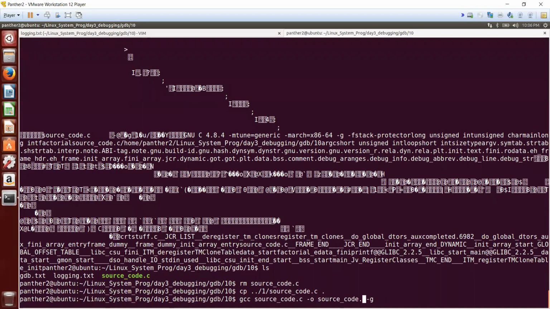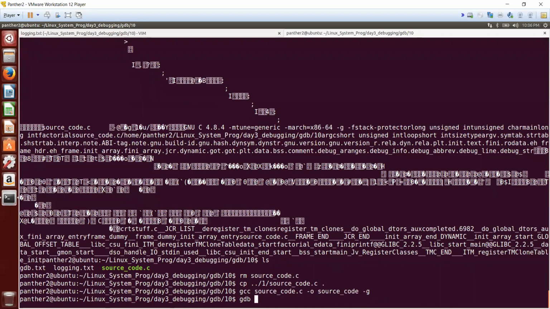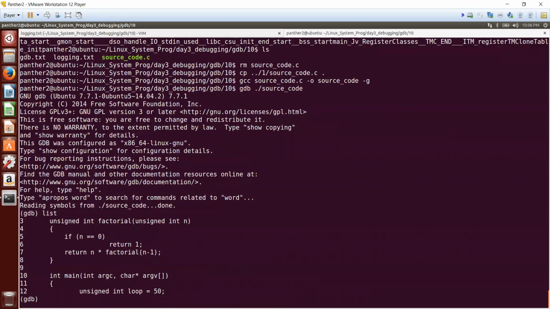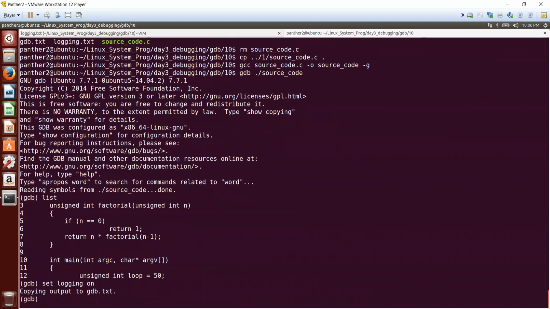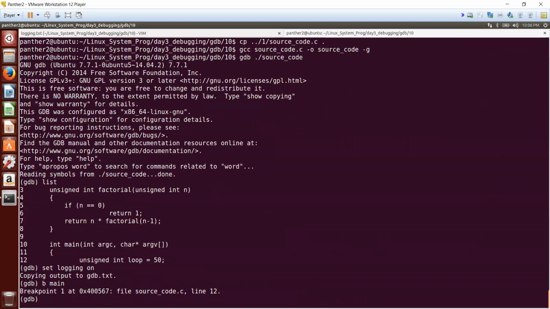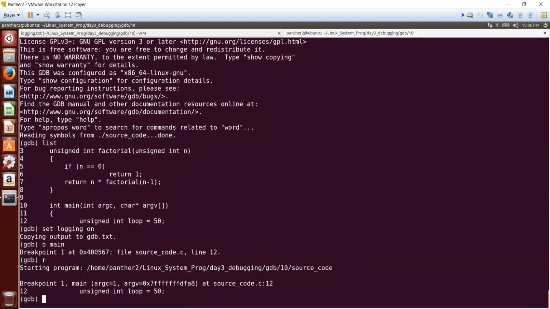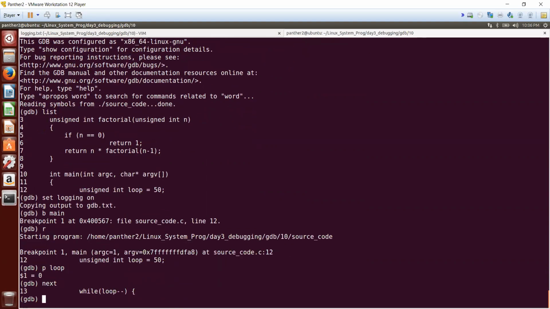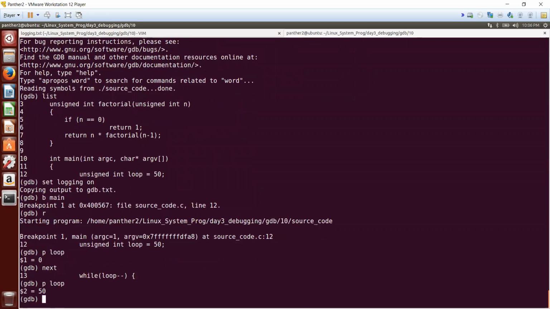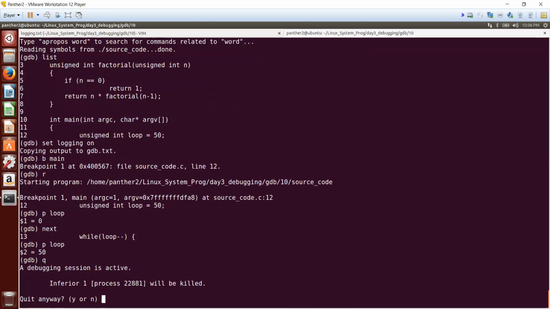Instead of saying source code, I did source code.c. Hence it was not showing me the source code. Now I say list, it is showing me the source code. So I say logging on. Now it is copying everything to GDB. I can now break main and I can say run and I can print the value of loop. I can say next and print the value of loop and then I stop my execution.